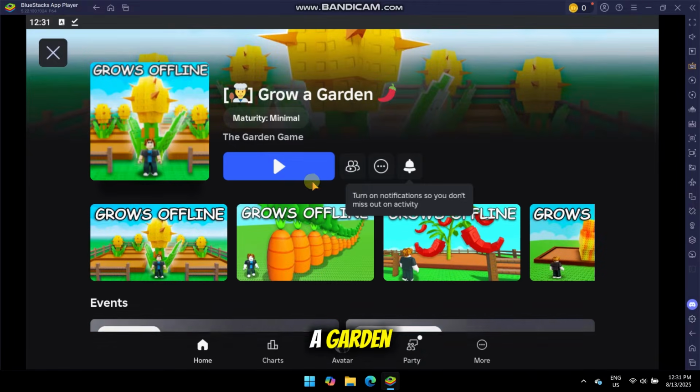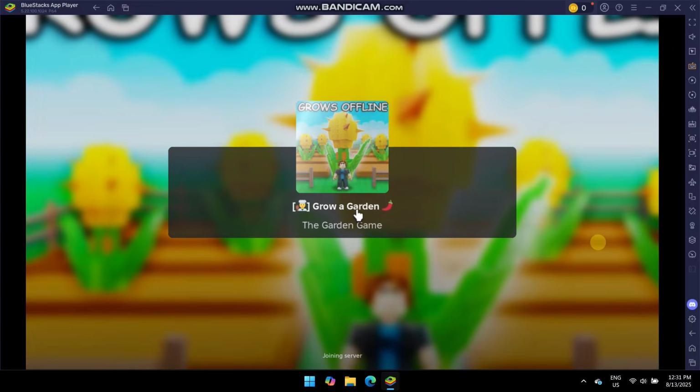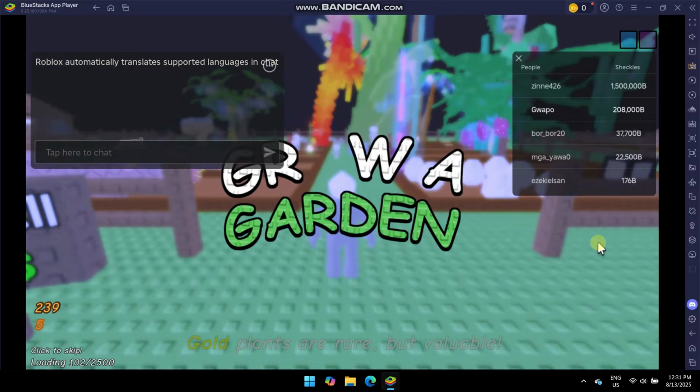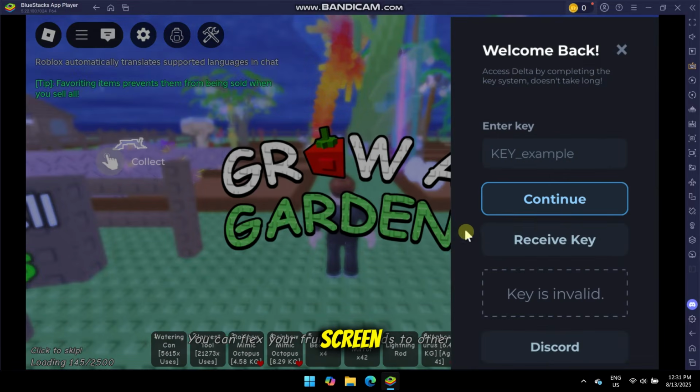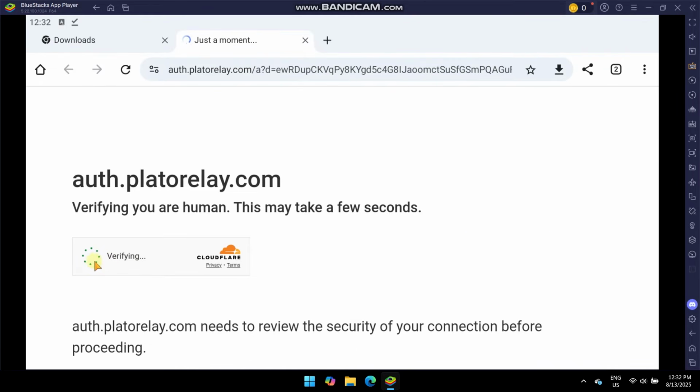Now, open Grow a Garden. There should be a pop-up window after opening the game. On the right side of the screen, you can see that you need a key in order for it to work. Click on Receive and it will directly open Chrome.